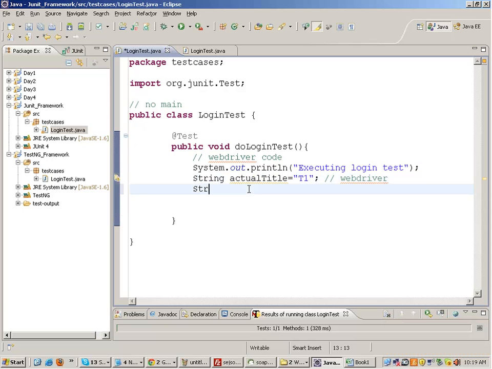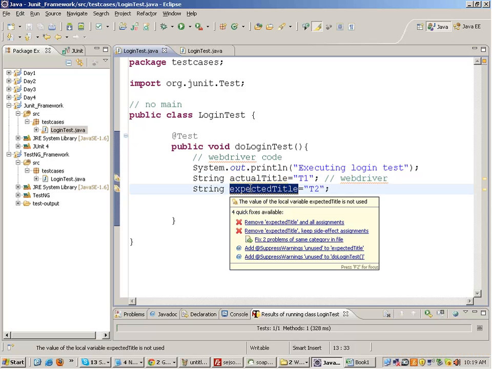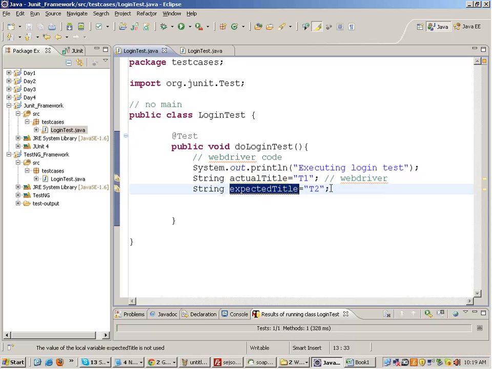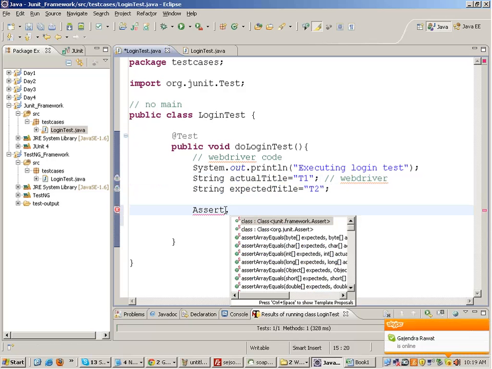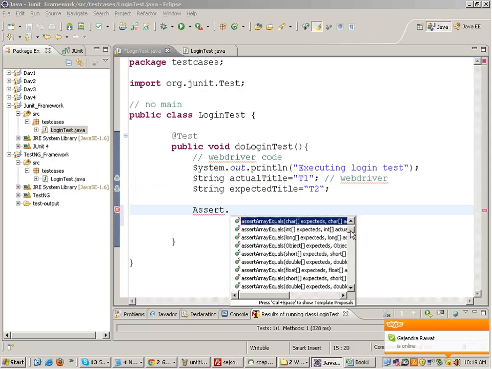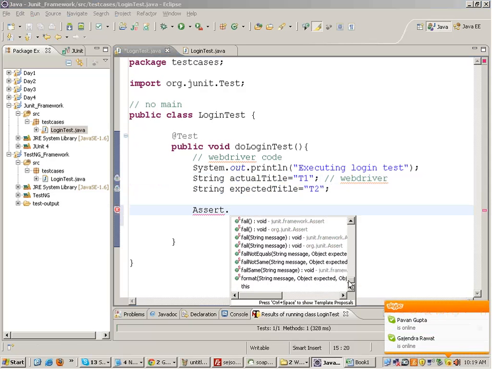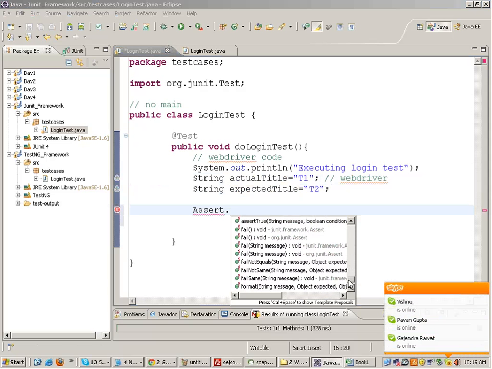So the actual value is here, and the expected value, say there is an expected title called T2. Fine. And you need to compare both actual and expected titles and report them in the reports, right? So how do we do that? To do that, there is a class called Assert in JUnit. If you write Assert dot, all the functions in this class are static.